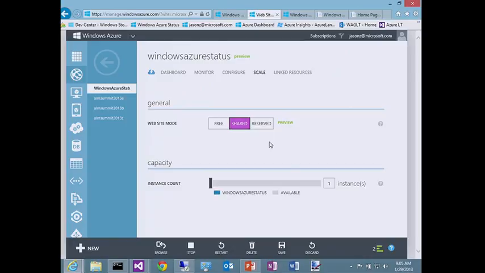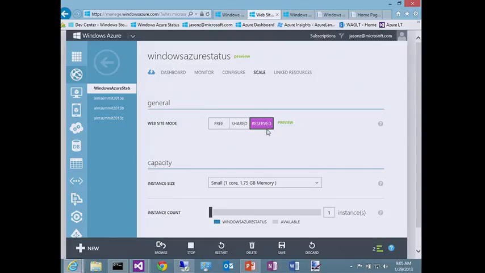So I can actually give it an endpoint, publish DNS and map it to the IP. Now anybody can go up and hit that site. And I can also increase the number of instances. If I get really popular, I can just click it over to reserved.